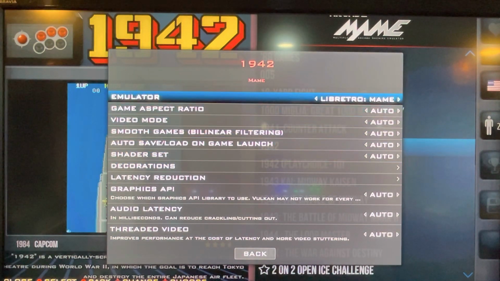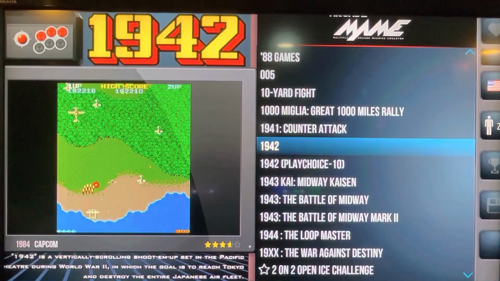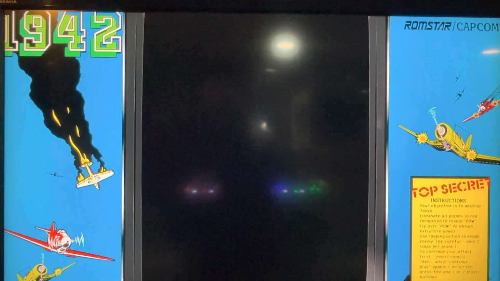Let's see now if Libretro MAME will work for 1942. It may or it may not. See, that's the border we picked. So now we have something cool. It looks like MAME might not be working for this game. So I'll click coin and start. Log out of the game.